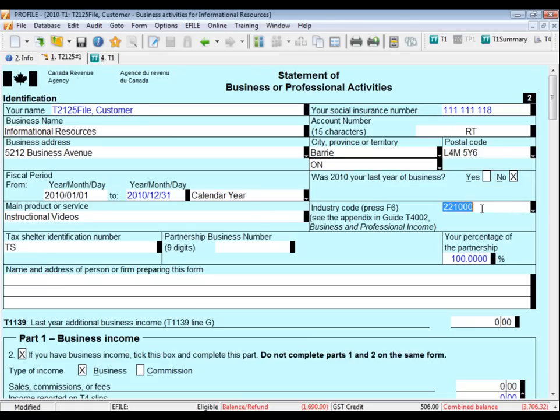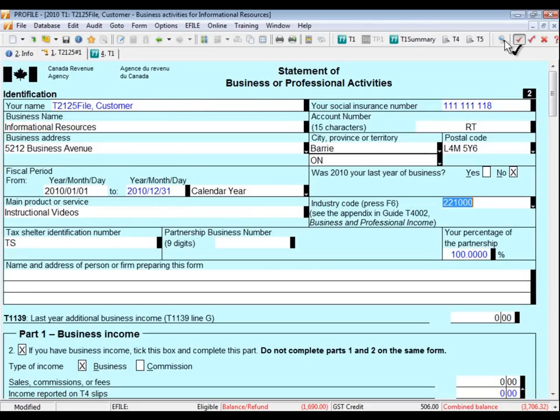If you don't have an account number, tax shelter identification number, or partnership business number, sign off these fields to prevent any auditor errors later on. This is particularly important for Quebec returns.